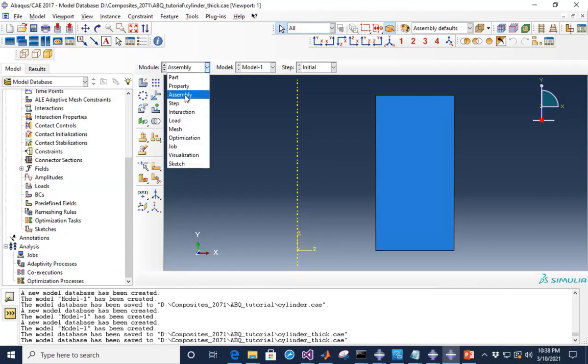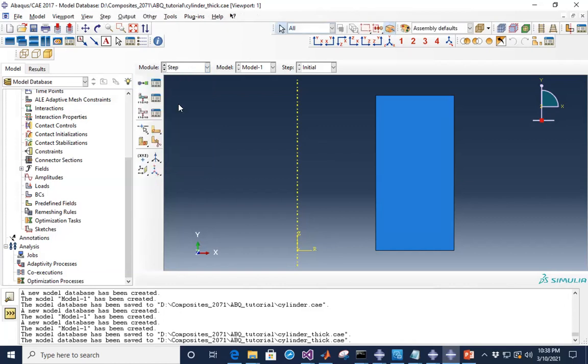Okay, so I'm going to keep moving along our module tree, and the next one is the step module. So let's go into the step module. And here is where you create a step. Let me go in here and show you what all Abaqus can do, and then I'll talk about it as I go along. So again, the top left icon here says create step, which is what we want to do.